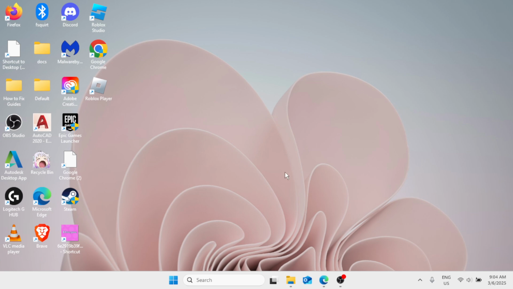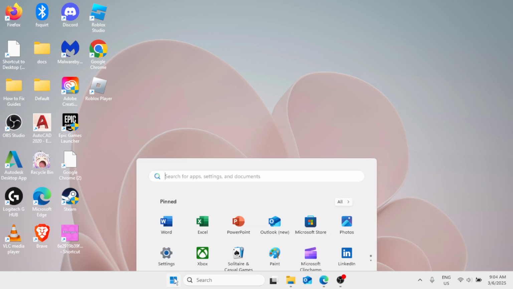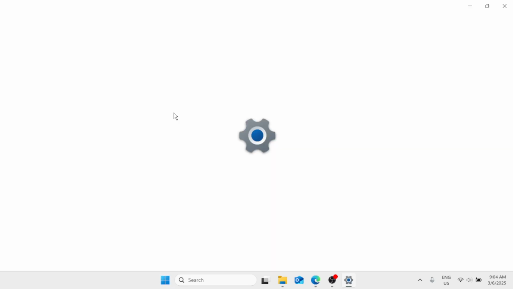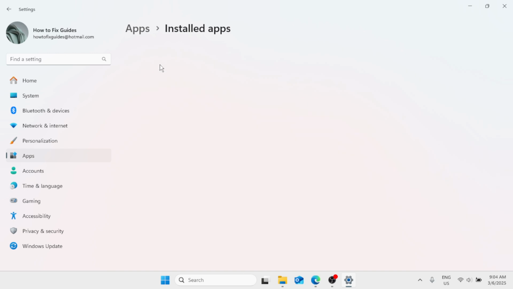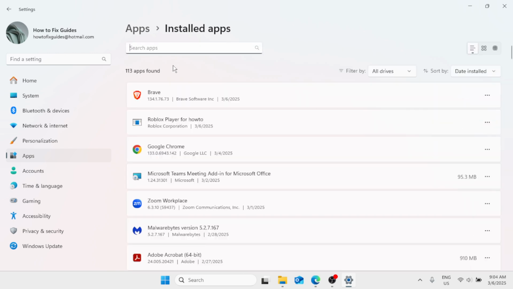And if the issue keeps persisting, then we can reinstall the application. So click on the start button, go to settings. In the list of options on the left pane, you have to click on apps, installed apps. Now you'll find Roblox. Click on the three dots, select uninstall, and then uninstall once again. Then we need to reinstall that.